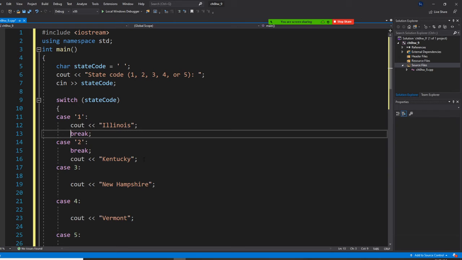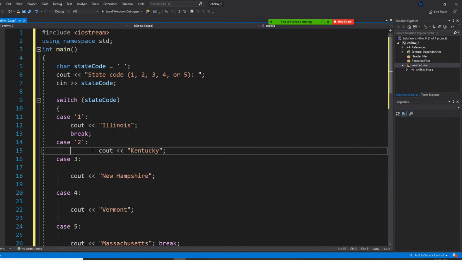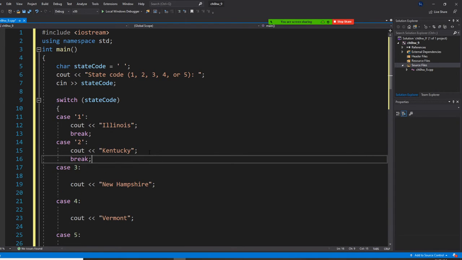Case 2, break, then the next statement. That's not right. We say break has to be the last statement in each case. So that line should go after the other one. So cut it, and I am going to put it after this one and then break. Is that right?